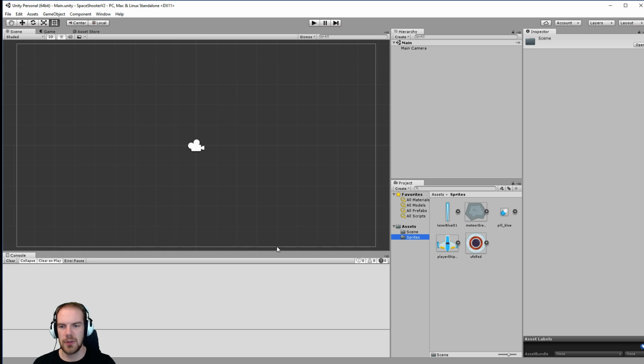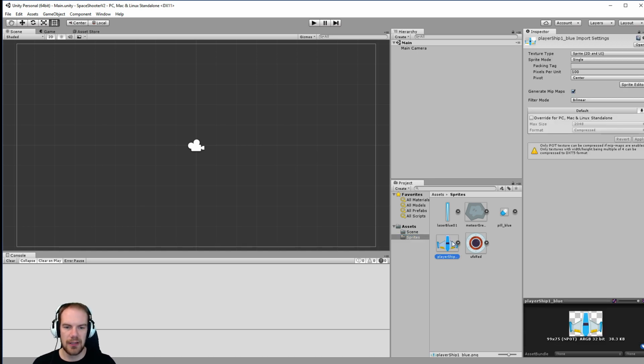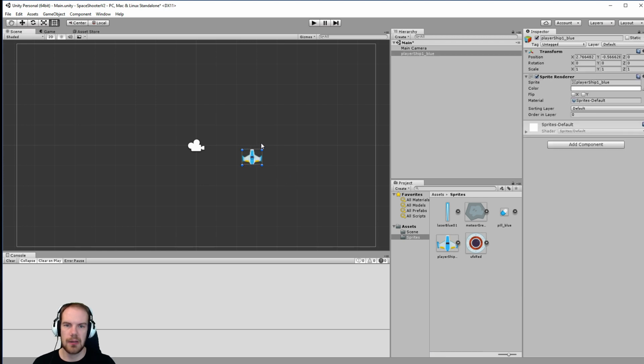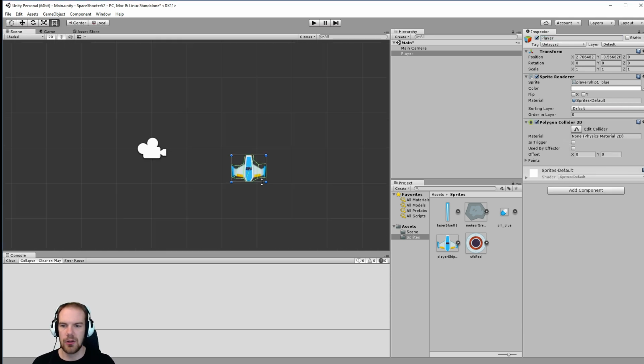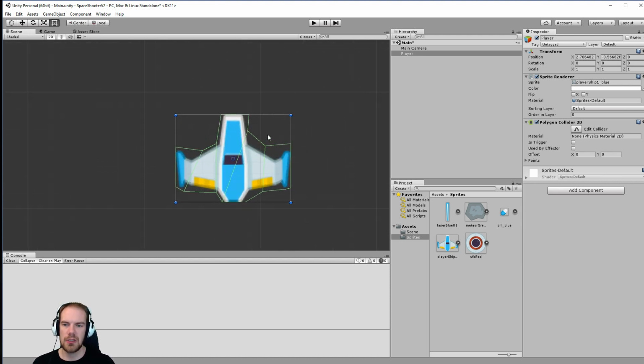So let's start by creating a player that can move around the screen. So I select the player, I just drag him in here, and it creates a player object with the same name as the art. So I'm gonna rename this player and hit enter. And I'm gonna add some components. First, I'm gonna add a polygon collider. And the polygon collider kind of approximates the image shape, but it doesn't do a great job.